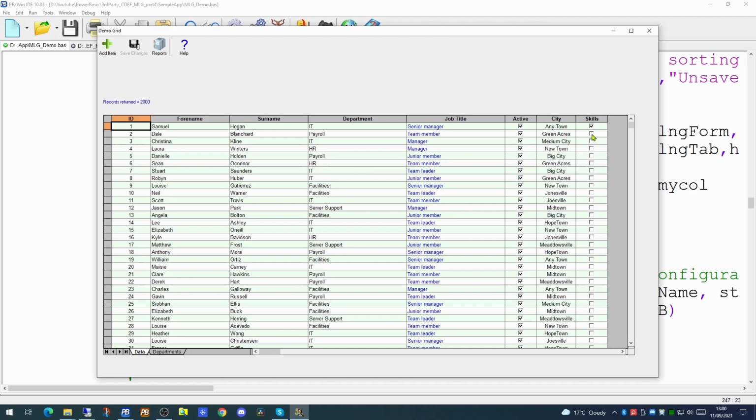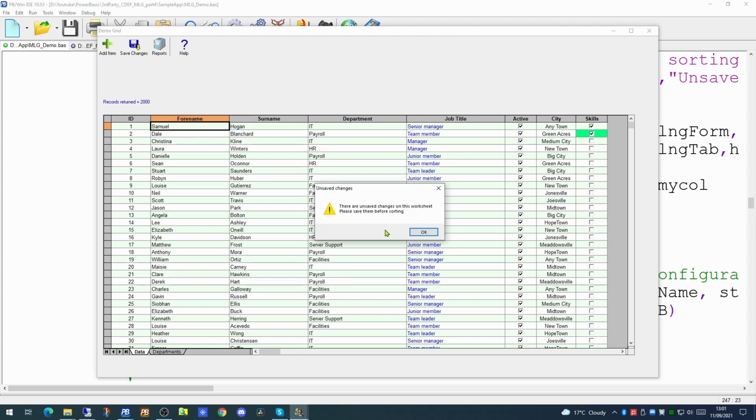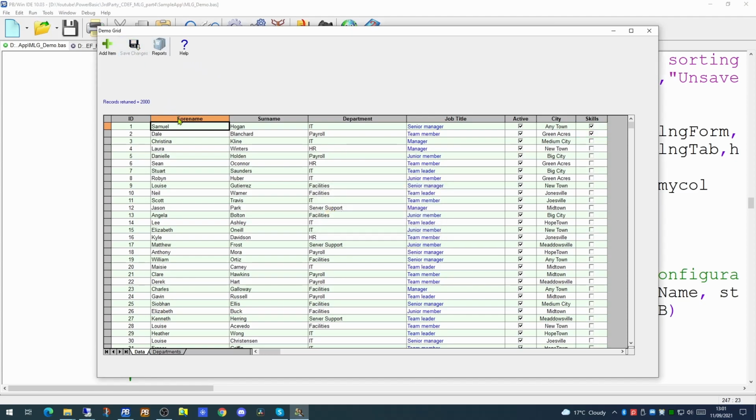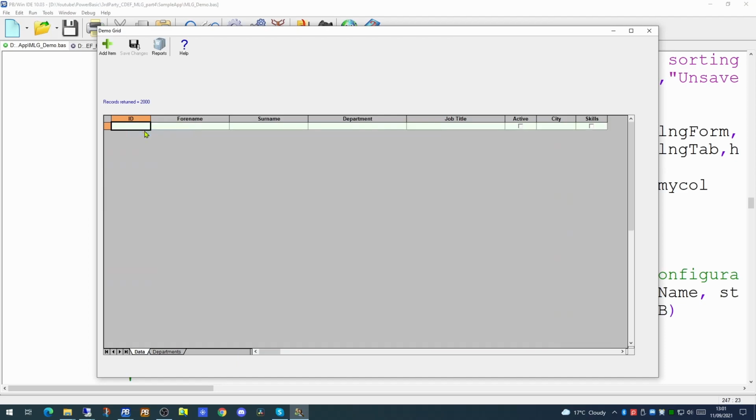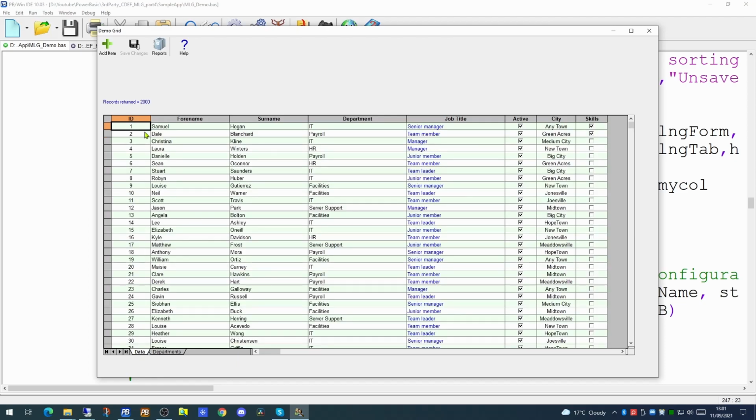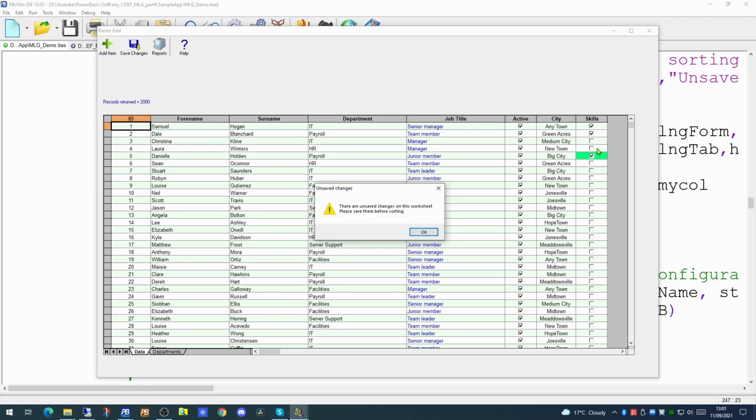So if we tick the skills for record number 2 and then resort the column, it will identify that there indeed are unsaved changes, and ask us to please save them before sorting. So we can save them and then it will allow us to resort. And if we attempt to resort on the ID column, our primary column, there'll be a short delay and it will reload all the data from the database. So if we change one of these other ones and then attempt to resort the first column, it will of course identify that we've made a change.